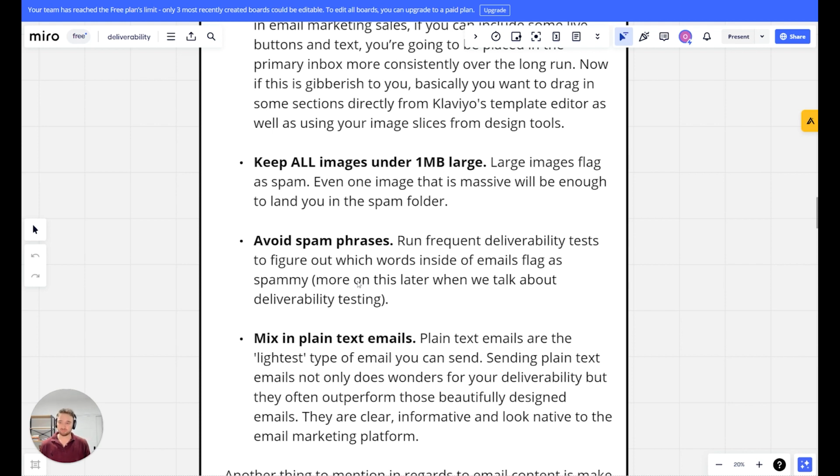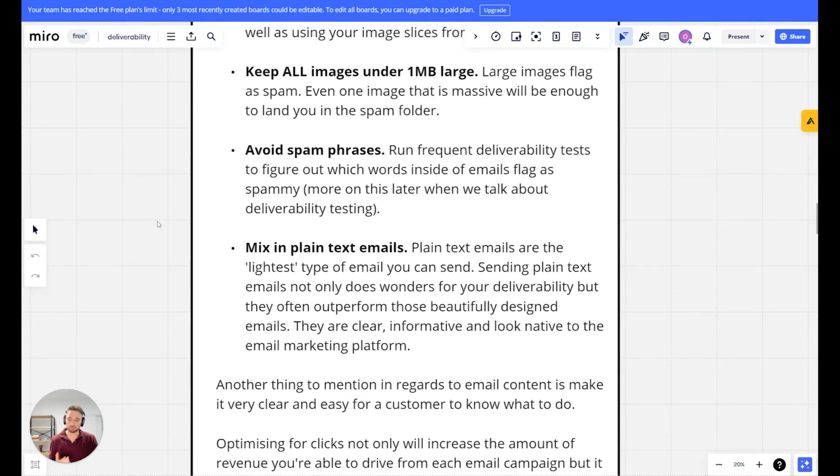There are a few words, for example, like guarantee, I think sale, or something like that. They flag as spam, and they trigger spam filters that obviously place you in the spam folder. So you want to avoid these spam phrases, and I'll show you exactly how to do that a little later on. You have to keep watching. But the next rule is basically you want to mix in plain text emails.